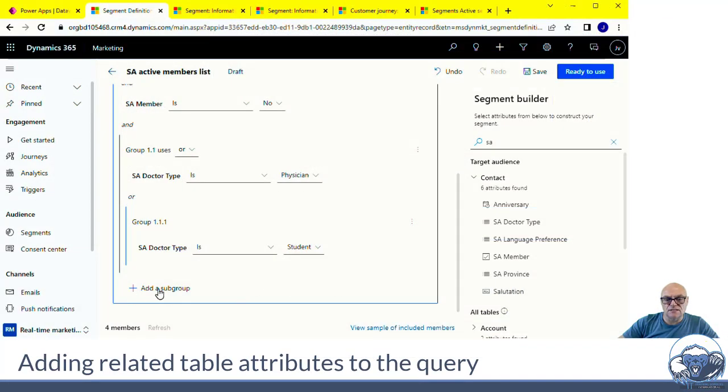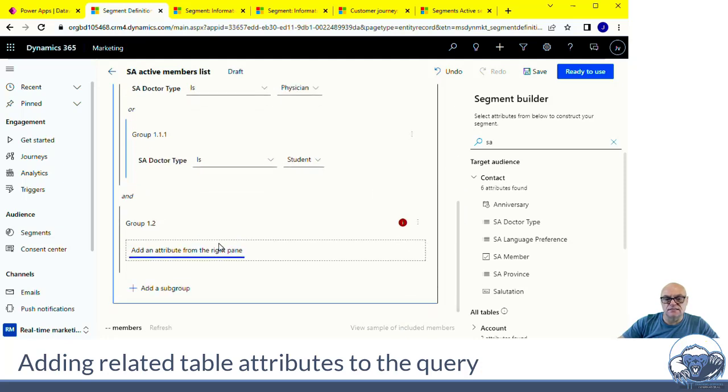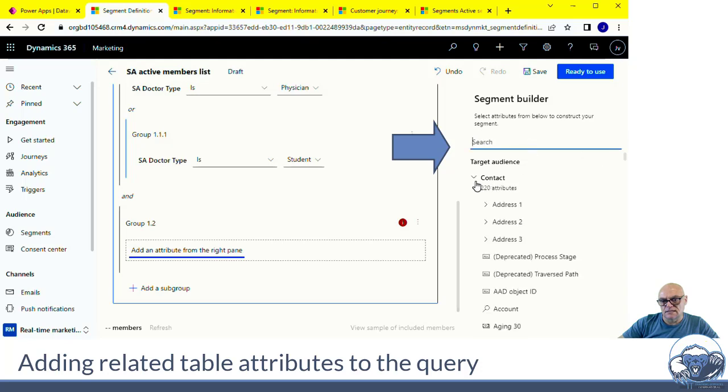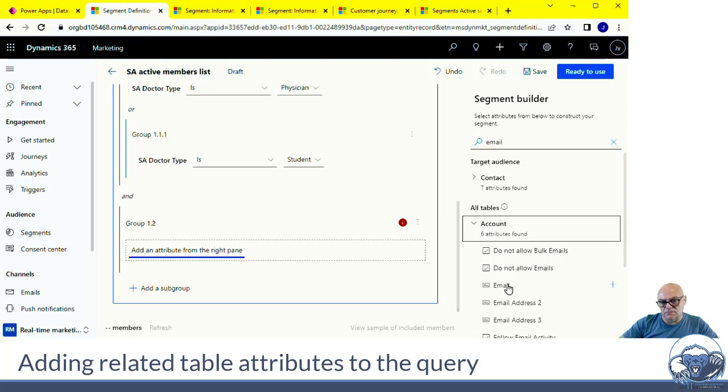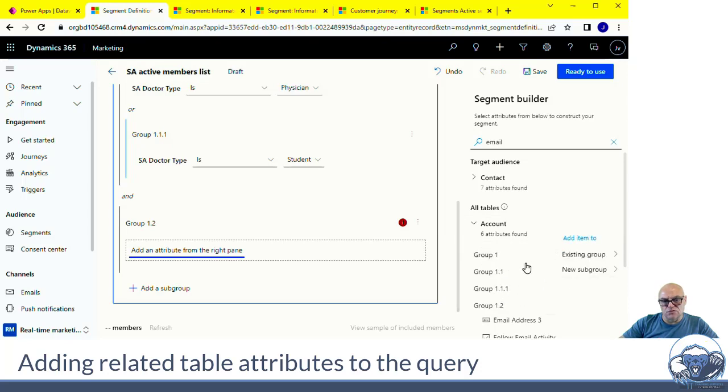I'm going to add another subgroup here. We're going to go to a related table. So in this case, just going to clear that. I'm going to do a search for email. I'm looking for the email field. In account here, I've got an email field, and I'm just going to select email there. I'm going to add it to an existing group, and the group that I'm adding to is group 1.2.